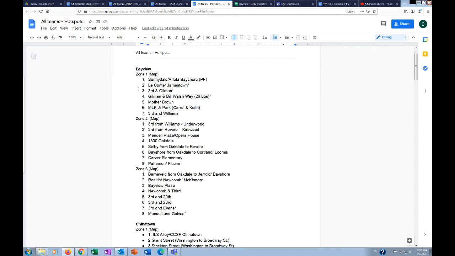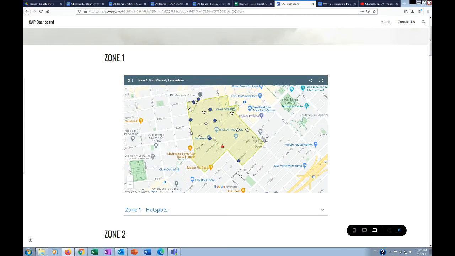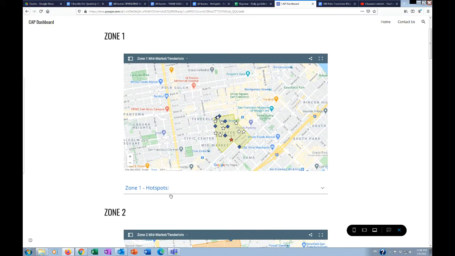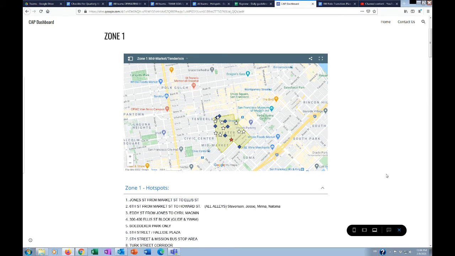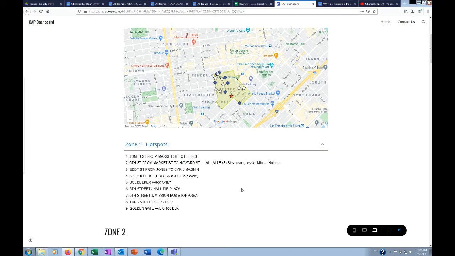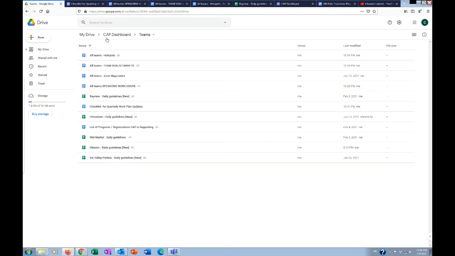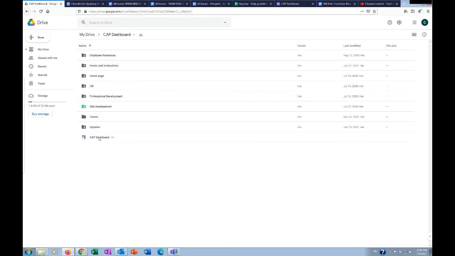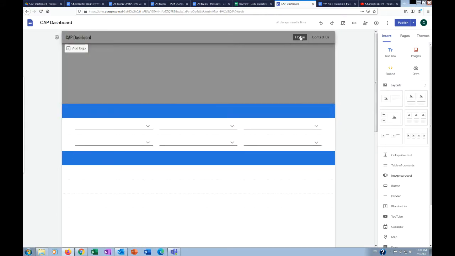This is where they can update the list of the hotspots they have. This list is used to update daily logs on a quarterly basis if they have new hotspots, and to update the dashboard itself. So to update this list, you will have to go to the dashboard folder and click over here, dashboard, and you will end up on the home page.